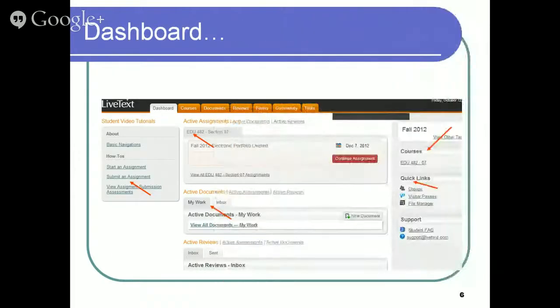All right, once you're in, typically this screen is really for faculty members. This is what faculty will see when they get into the course, but this is pretty much the dashboard for everybody. No, this is a student's view, sorry. What you would typically see is the assignments you have, and if you have already submitted an assignment, such as this one from fall 2012, it will give you a list of the courses you are enrolled in and some quick links, and we will go over some of these today.